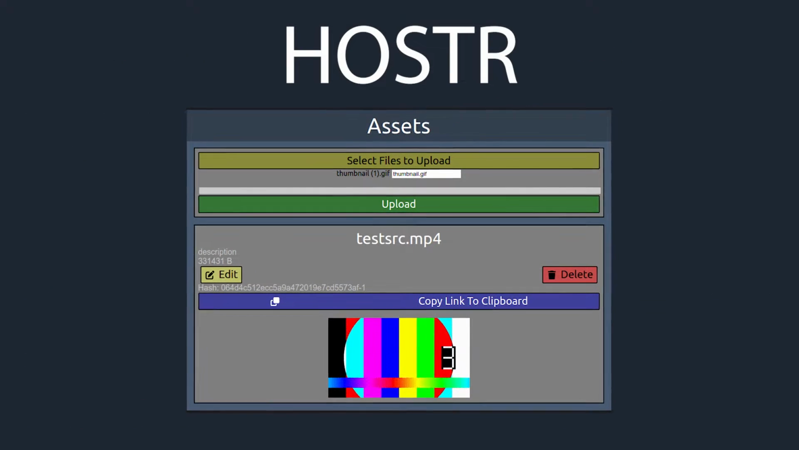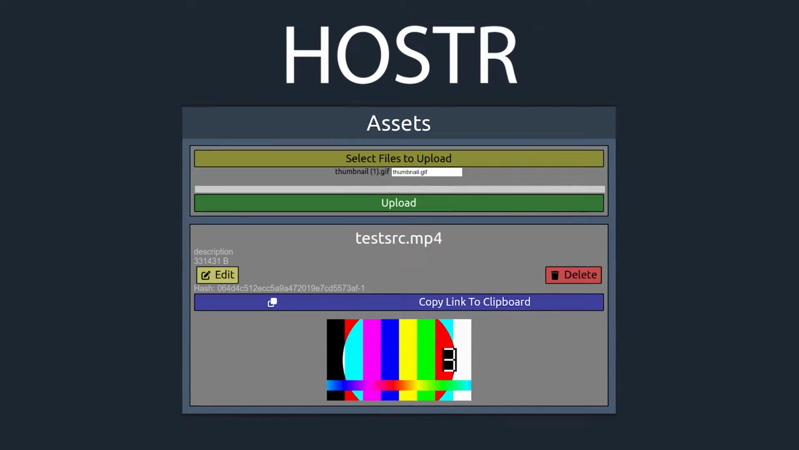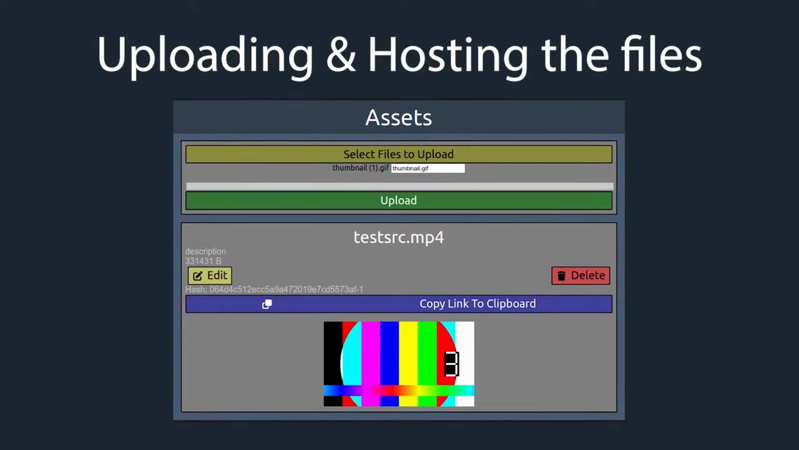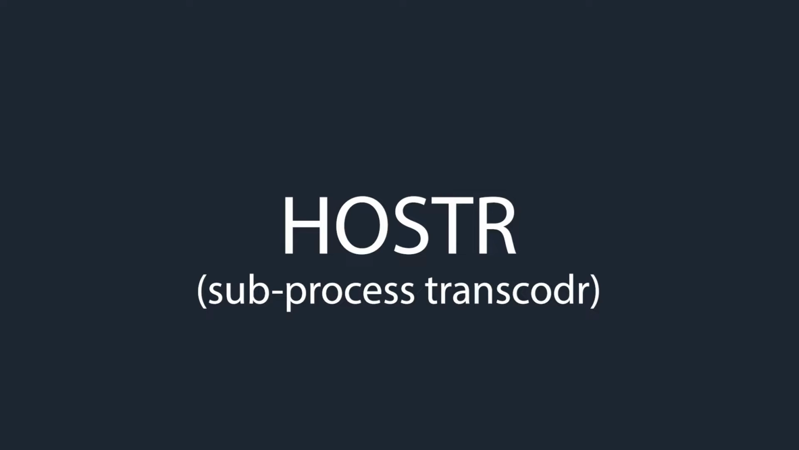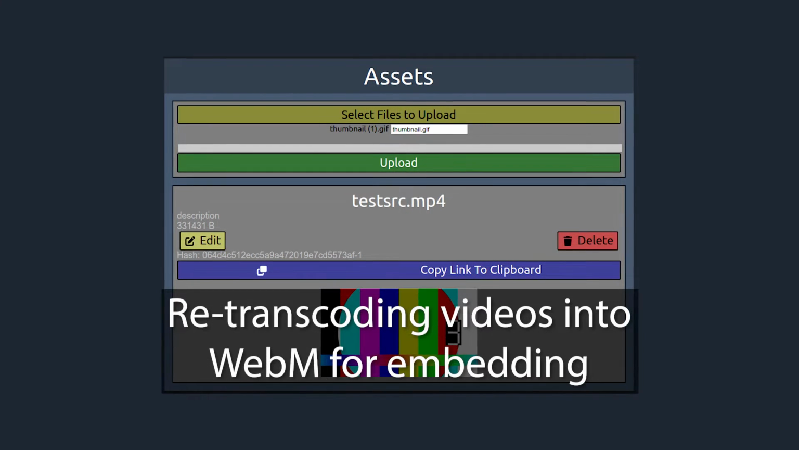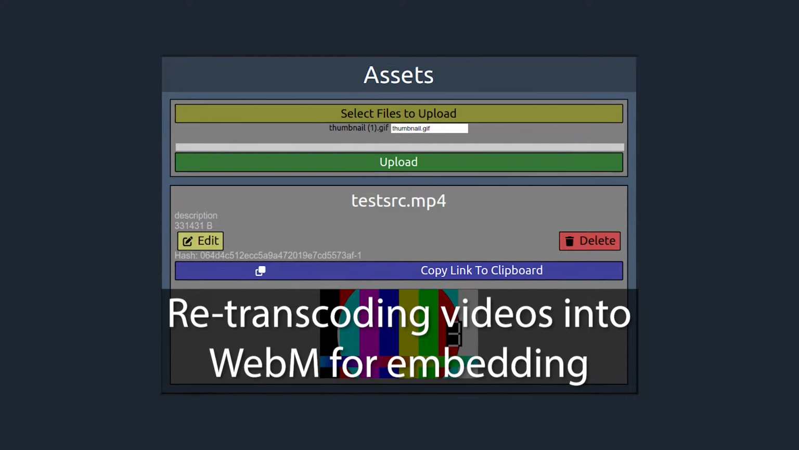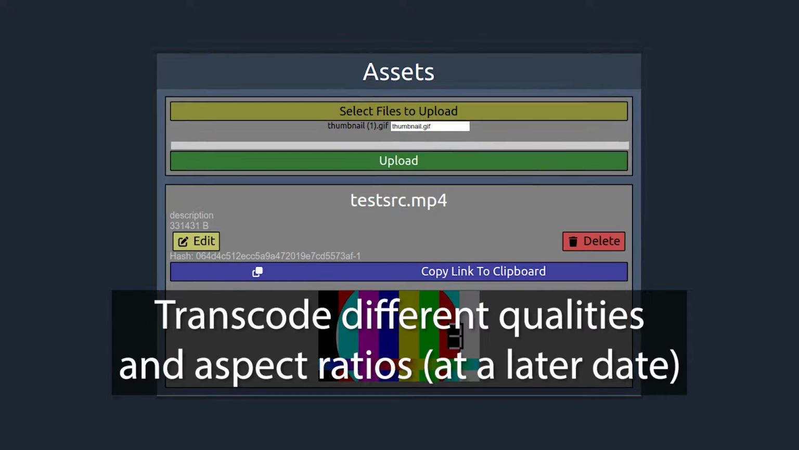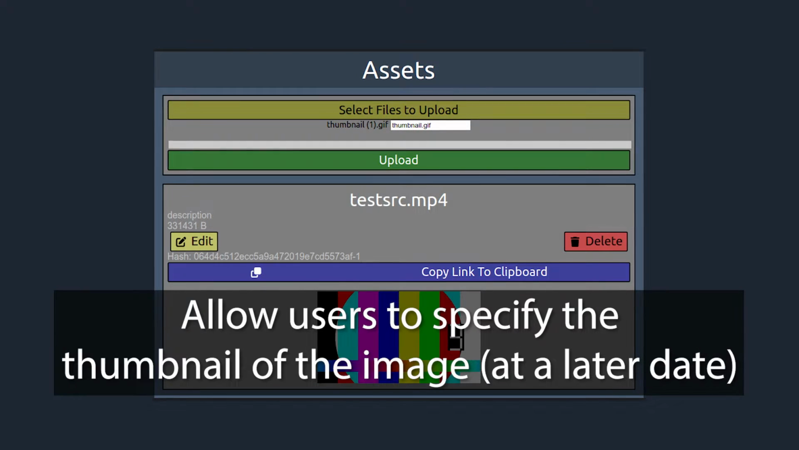Hoster is responsible for the hosting and management of user-uploaded assets such as videos and images. While uploading and hosting the files is relatively simple, Hoster has a second job. Hoster, or in this case its sub-process transcoder, is also responsible for transcoding the uploaded assets into different formats. Currently this is only limited to generating thumbnails for pictures and videos, as well as retranscoding videos into WebM for embedding. But in the future, we hope to have it transcode different qualities and aspect ratios, as well as allow for users to specify the thumbnail of an image.